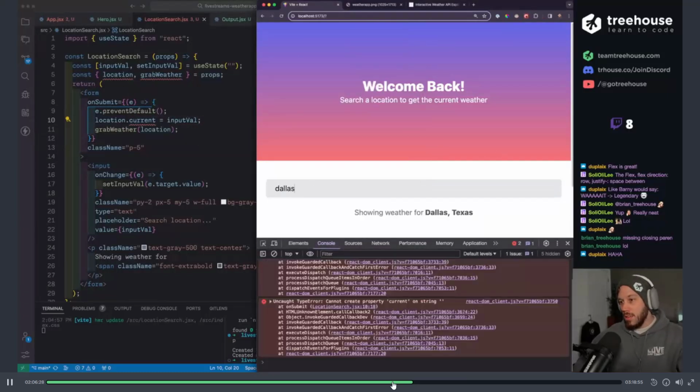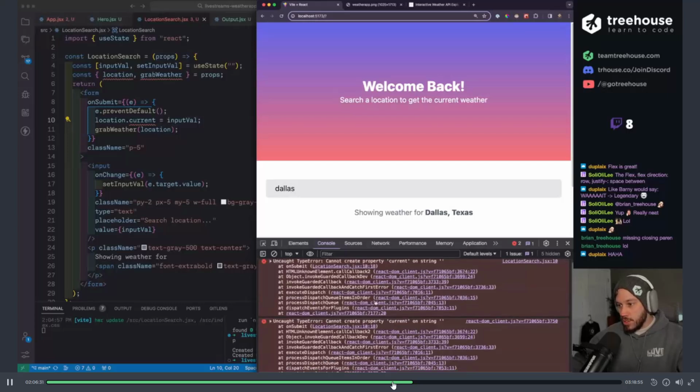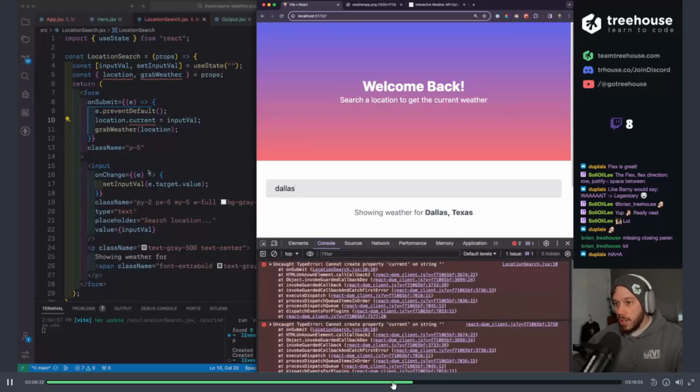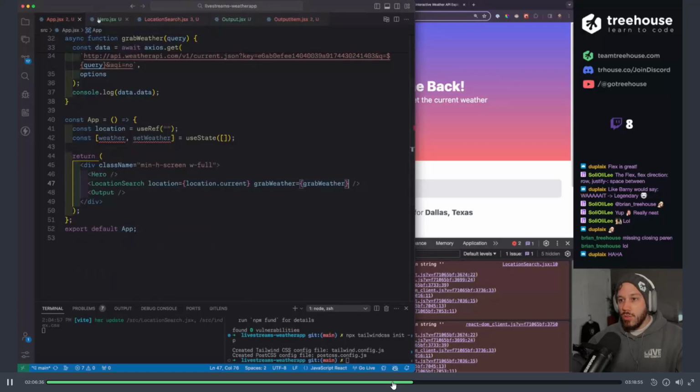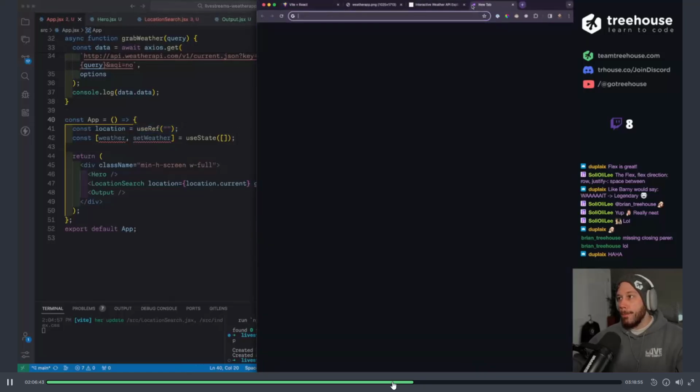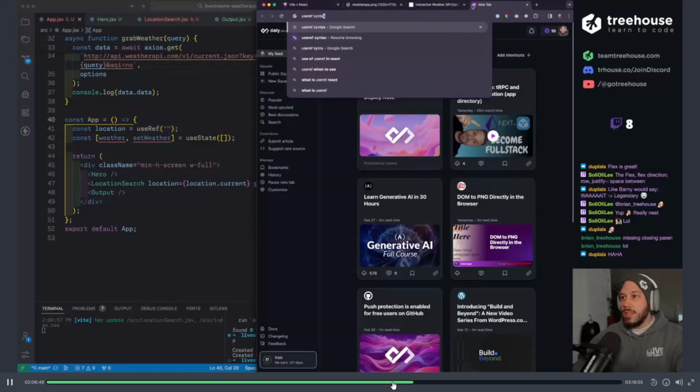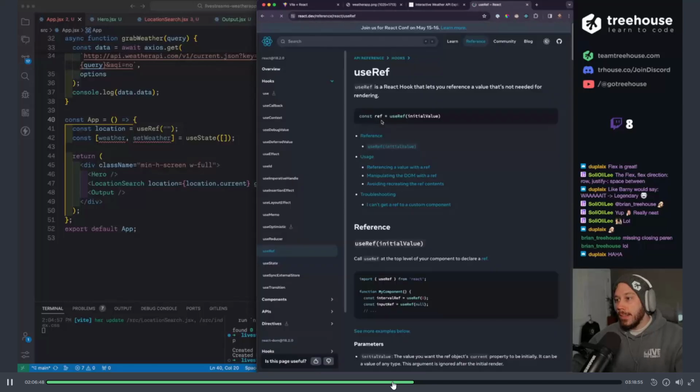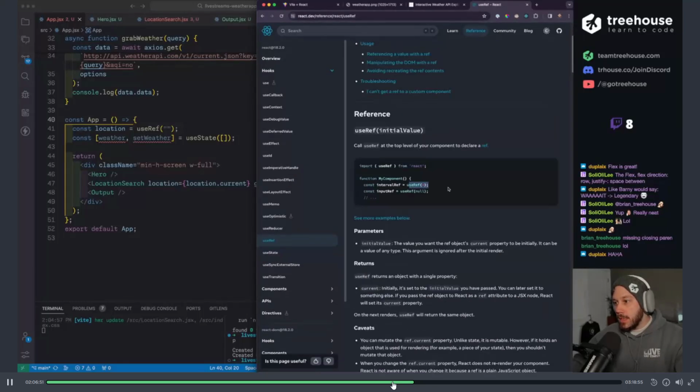Give it a try. Okay, so now I have another issue. Cannot create property current on string. Am I using useRef incorrectly? I think this is how you use useRef. useRef syntax. Yeah, that's how you use it.